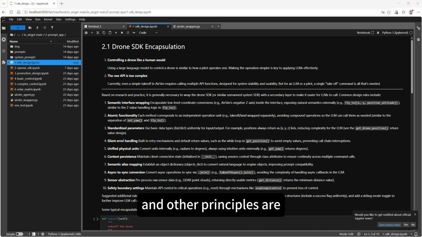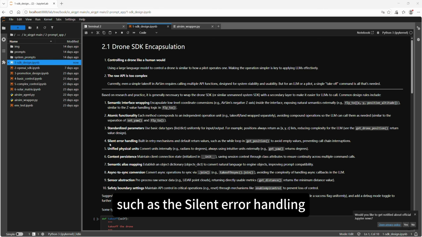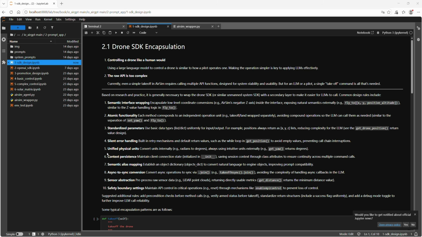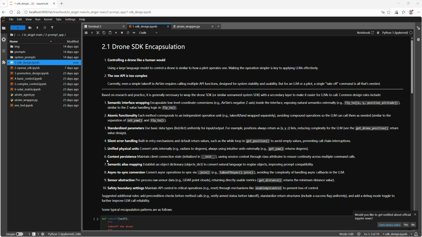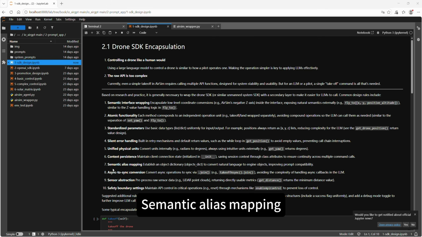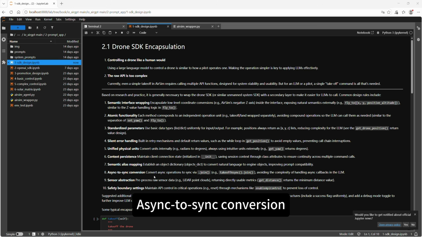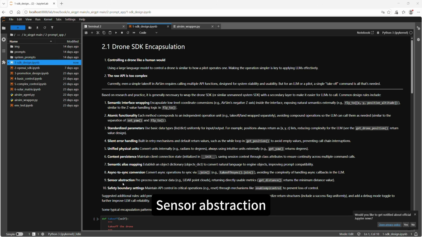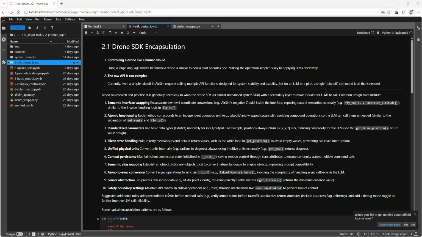Other principles are associated with the operation of the drone, such as silent error handling, unified physical units, context persistence, semantic alias mapping, async-to-sync conversion, sensor abstraction, and safety boundary settings.